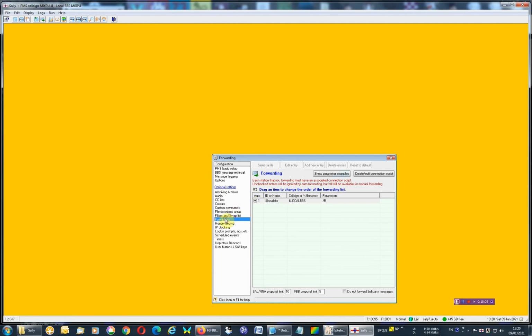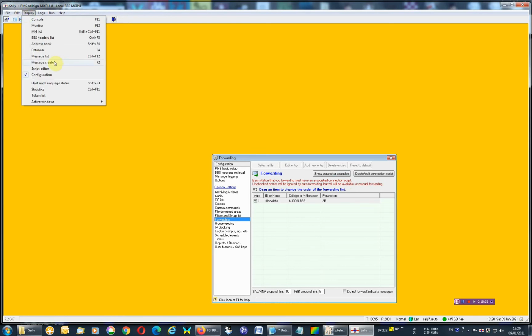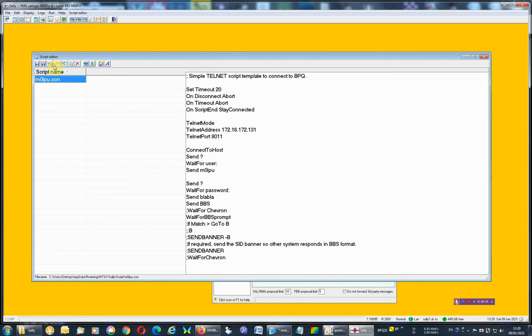So forwarding now. Forwarding, reverse forwarding. Obviously, as I've set this up, we also need connect scripts, either for listing and retrieval here, or forwarding. You need connect scripts to the BBS, basically, or at least one for that particular BBS for telnet connection. So we'll find that in the script editor here. This is a telnet one.